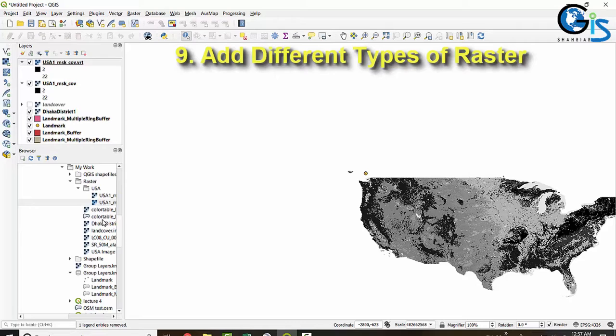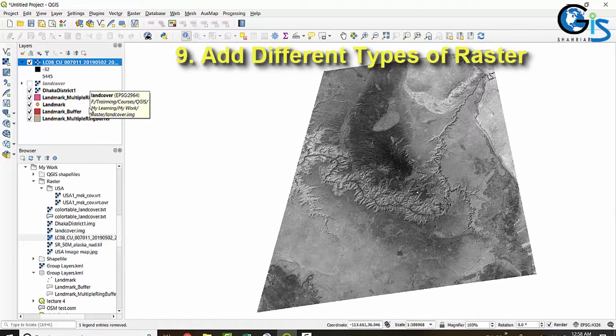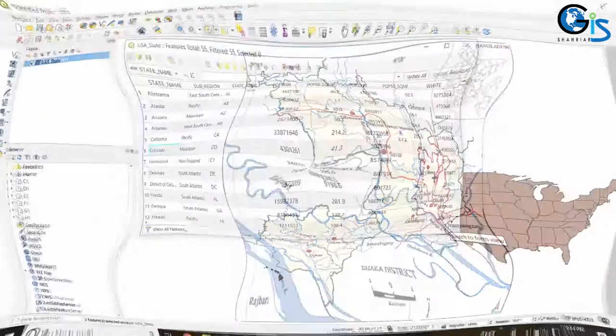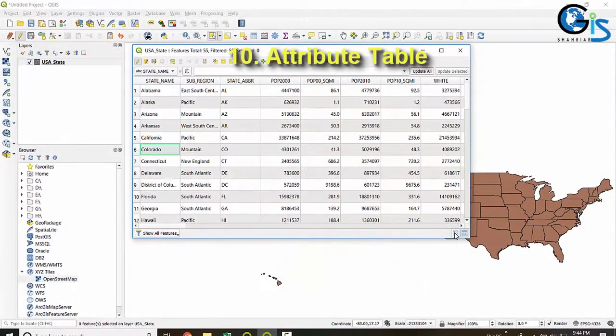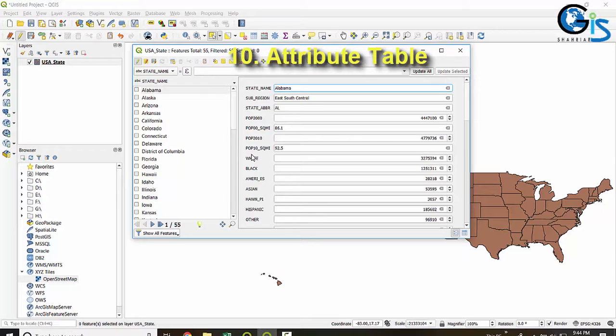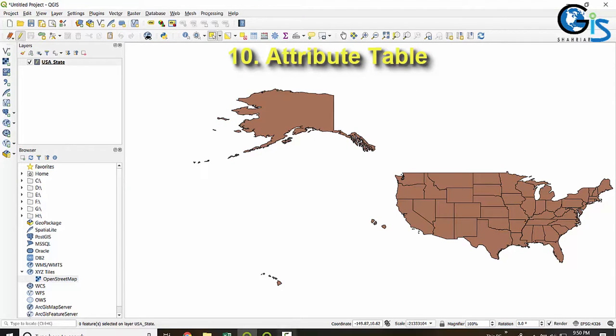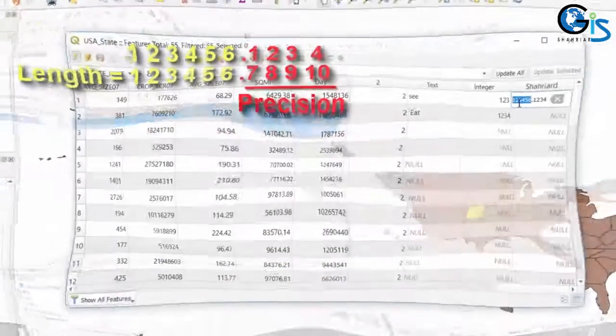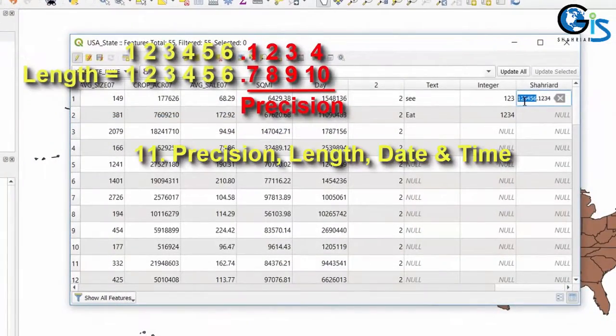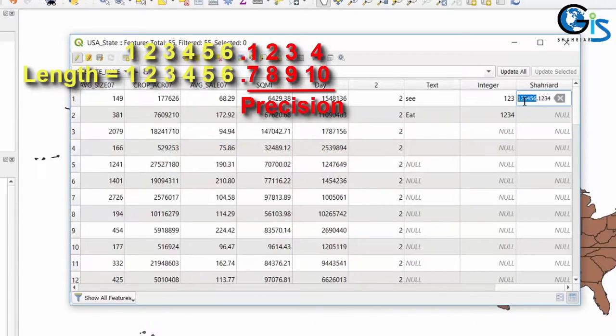types of raster data, say a georeferenced image map or Landsat image map, in the QGIS interface. Detail about the attribute table, and how to add a field inside the attribute table, how to delete any field from the attribute table, and the basic knowledge of data types, say what is precision, what is length, and how to add a date type field in the attribute table, how to add both date and time type fields in the attribute table.